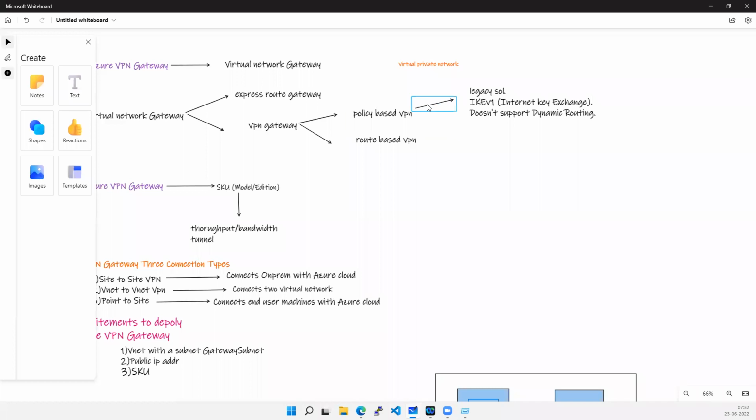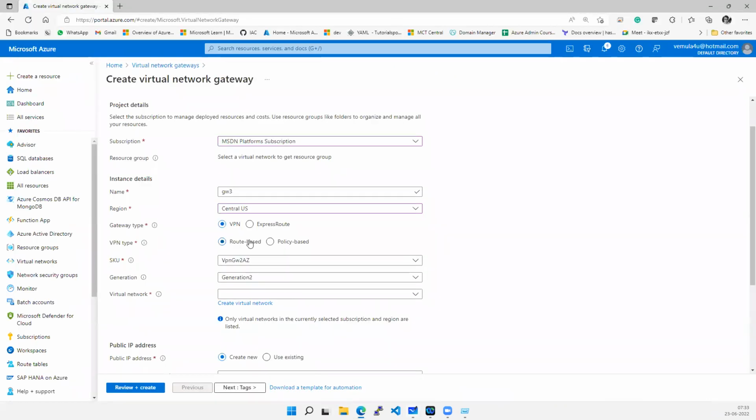So you are always recommended to use the VPN type called route based. Route based is recommended for the reason that it supports IKE version 2, and it supports the dynamic routing feature, which is not there in policy based. So you need to always go with route based.